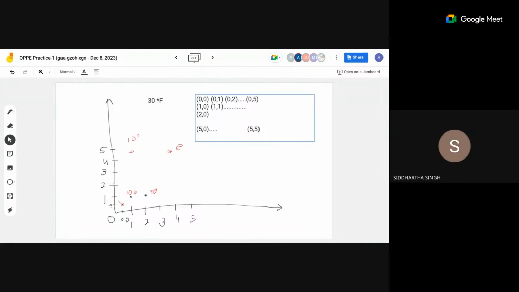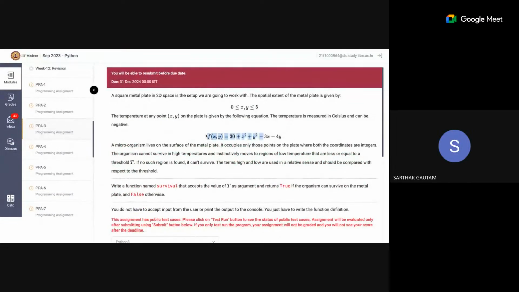Okay. At any coordinates, how do we calculate temperature? For that we are given this mathematical function: for a given coordinate x comma y, we have to calculate the temperature using this equation. Question is clear, sir. Okay. Let's start with the coding part.